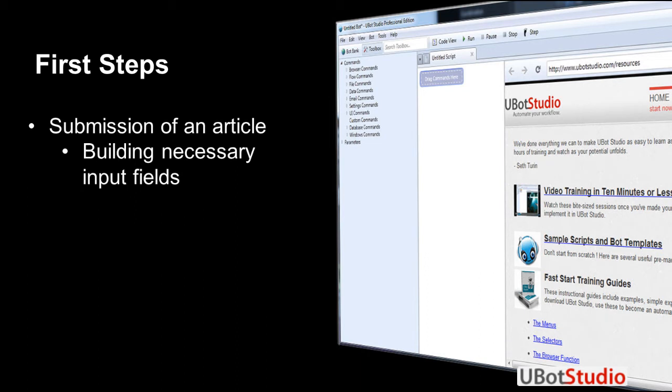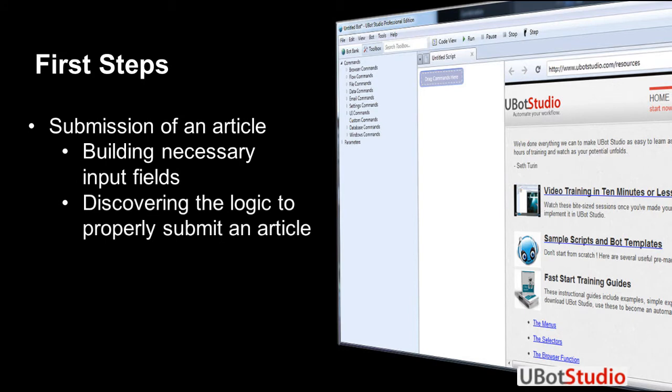One of them is building the necessary input fields. What do you need to input when you're inputting an article to an article directory? Discovering the logic to properly submit an article. We have to think about the flow of how things are occurring to minimize the code that we create.